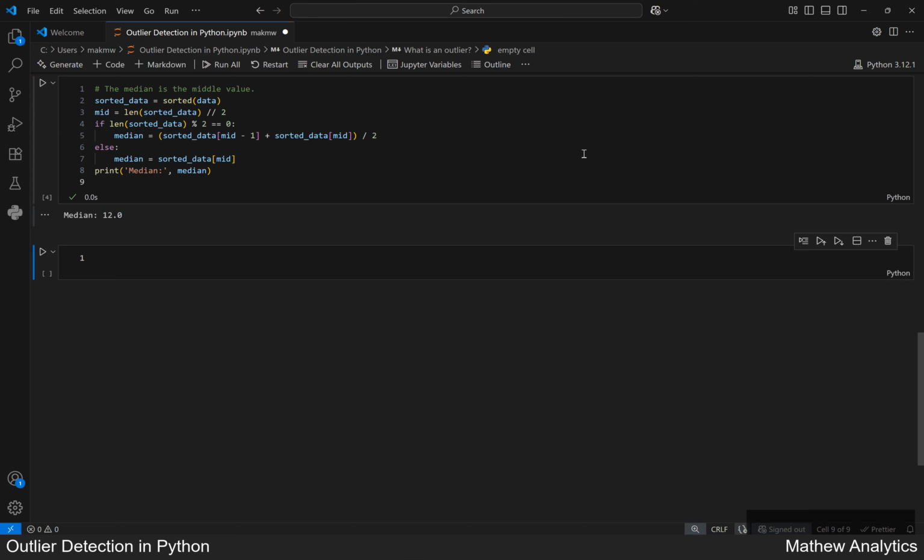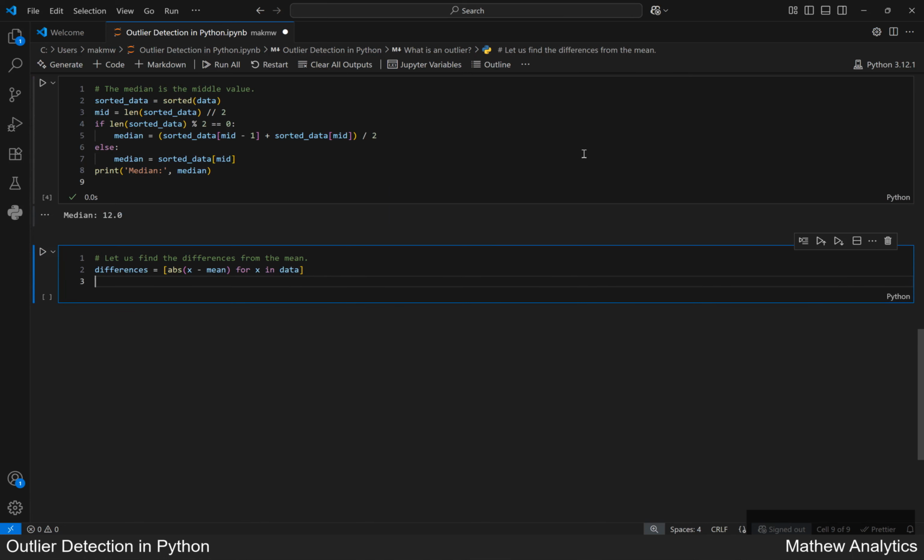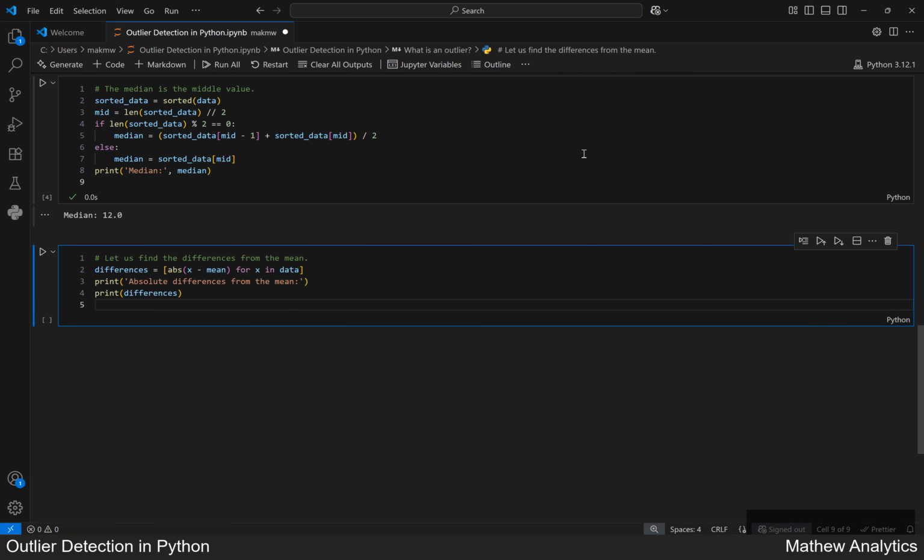We subtract the mean from each value to see how far away each number is. This helps us spot numbers that are much different from the others. We use abs for absolute value so the distance is always positive. We print these differences for review.